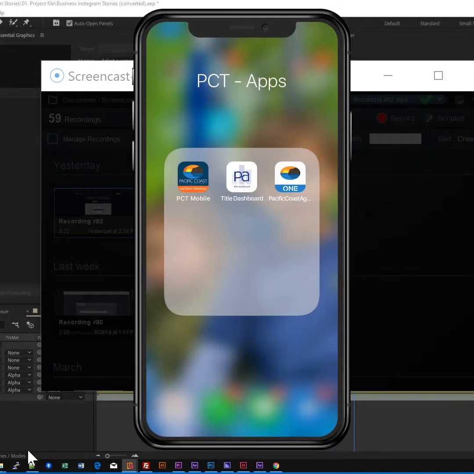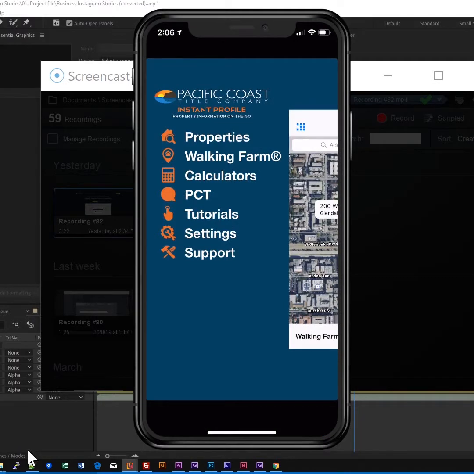Everyone, so we're just going to go ahead and quickly show you how we can create a property profile using our Pacific Coast Instant Profile app.